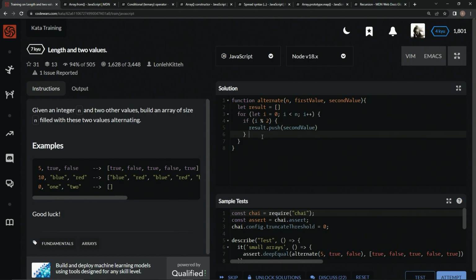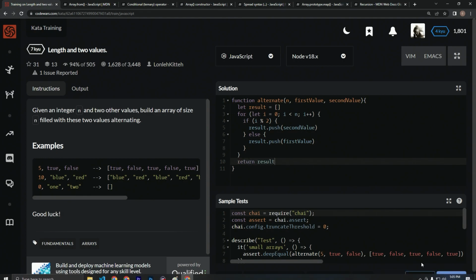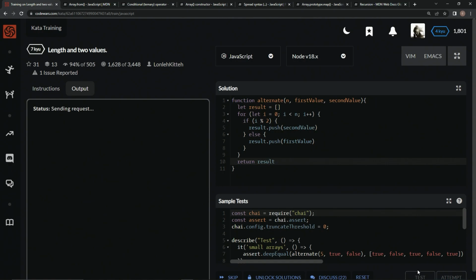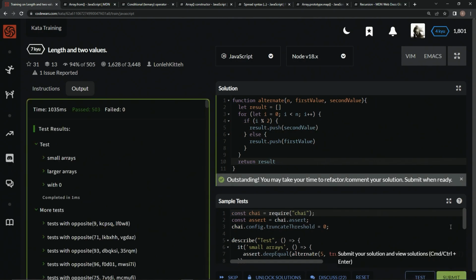So right here we'll just say else result dot push first value. So if it's even, put the first. If it's odd, put the second. And then we'll say return result. Test that out. And it works. And let's attempt it. And look at that, just like that.